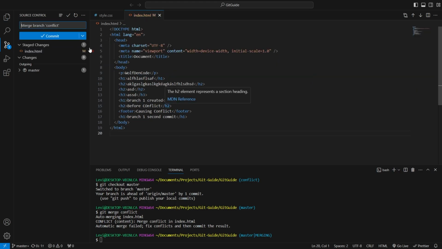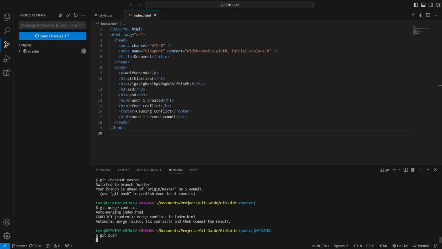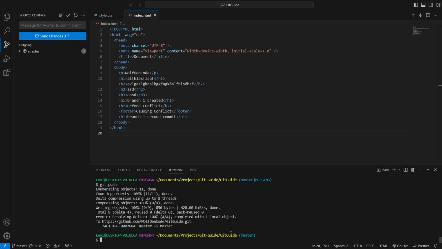Then after this, I can simply commit. It's already prepared me a commit here, so I'm going to just use this in VS Code. And there we go. All that's left is to push it to our repository. And it's all done. We've resolved our merge conflict.